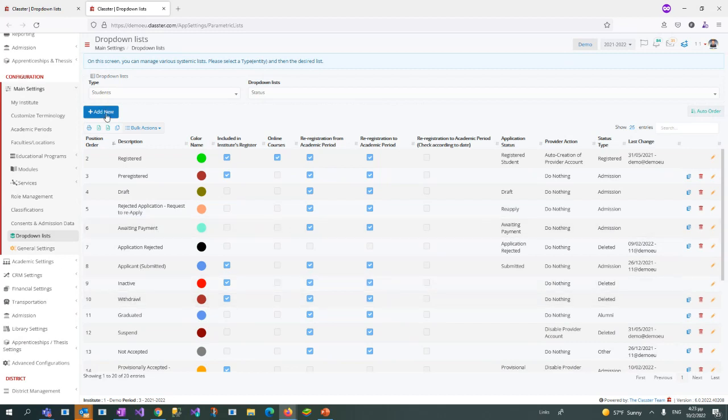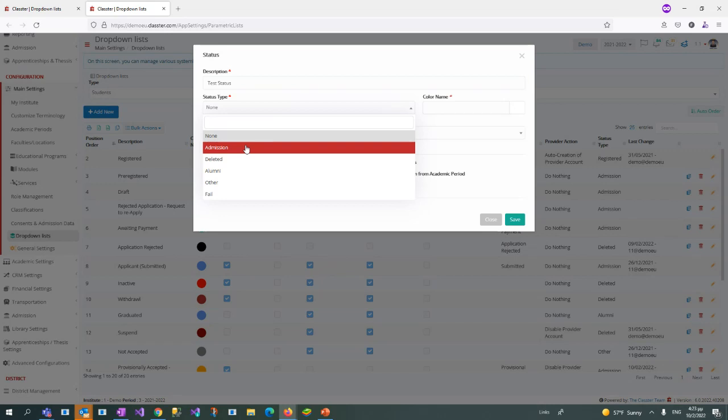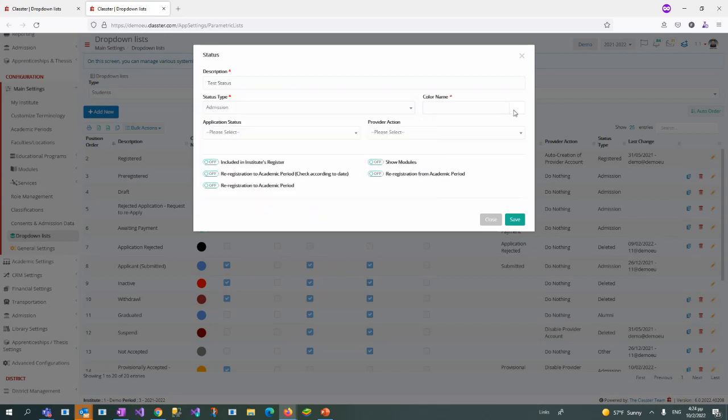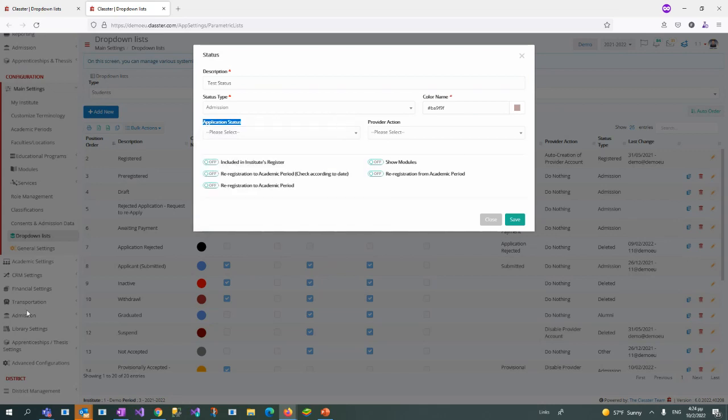So if I want to create a new state for the admission, I create a new status here. I will add the description of my status, and the status type will be admission. We can have a color. If we already had the application status, we would connect it from here, but it doesn't matter. I will connect it later from the application status.